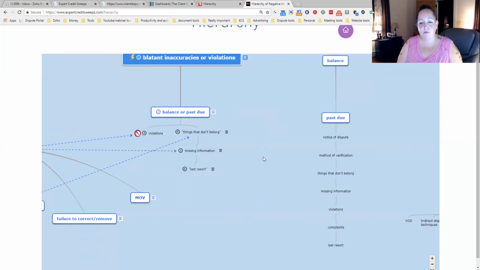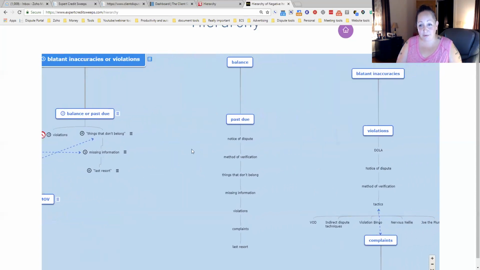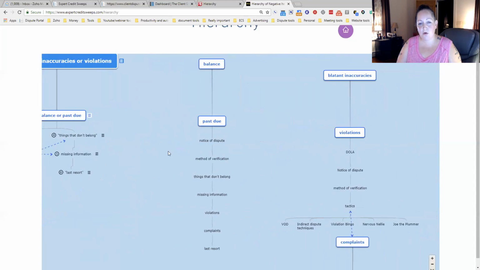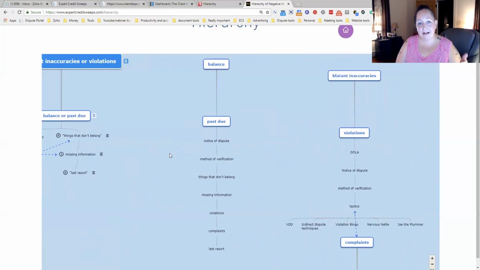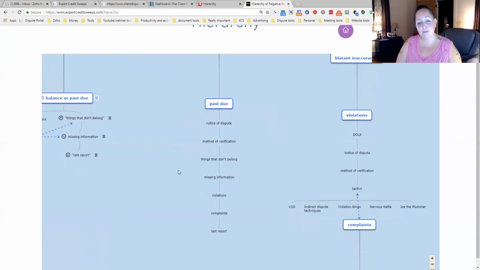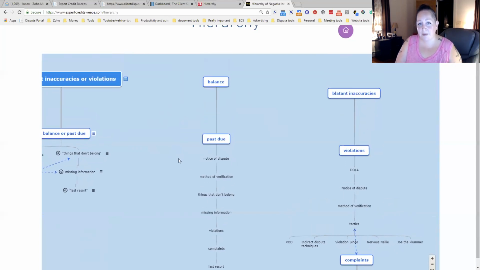So if we move over here, I did another one. There are 2 more. You go from balance to past due, to notice of dispute, to method of verification, to things that don't belong, to missing information, to violations, to complaints, to last resort. Make sense? I'm sure you're smart, otherwise you wouldn't be looking to do this yourself and obtain your deletions, because a person who isn't smart can't do this. But I just want to go over it one more time.